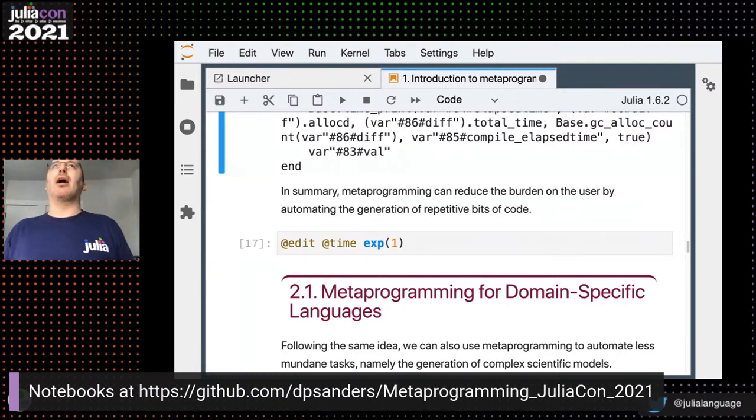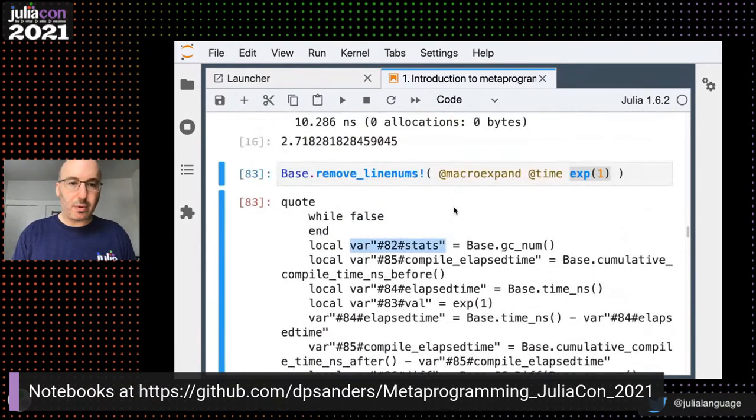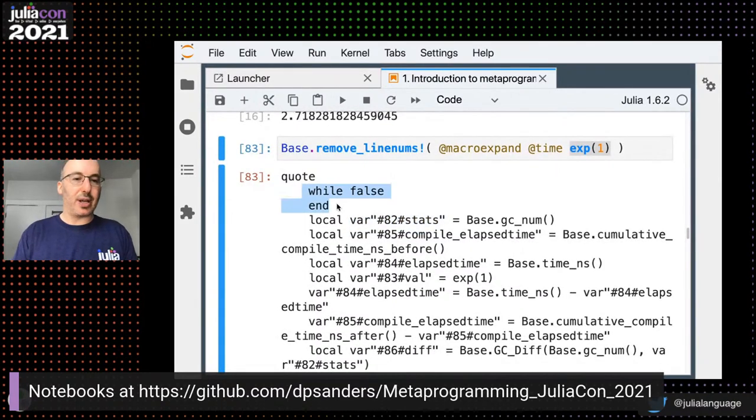Okay, yeah. So I should have shared the GitHub repository beforehand. Sorry about that. Something about generated functions that we'll do later. There's a while false end in the macro expand. Yes, there is. I have no idea why that's there. Good question.